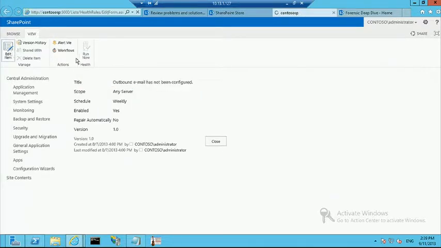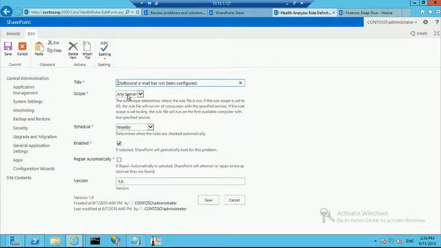So if we edit this, I can show you what you can actually set all this to. So we can say all servers or any server, right? As this is a farm-wide setting, any server makes sense. If it was a server-wide setting, all servers would make more sense. The schedule is weekly, but we could say hourly, daily, monthly, or on demand if we wanted to. And we have it set to enabled currently.